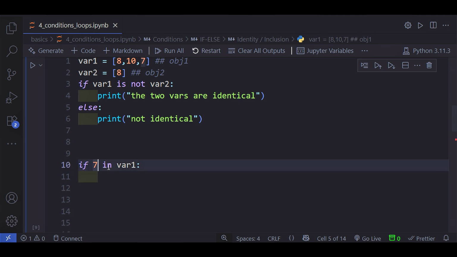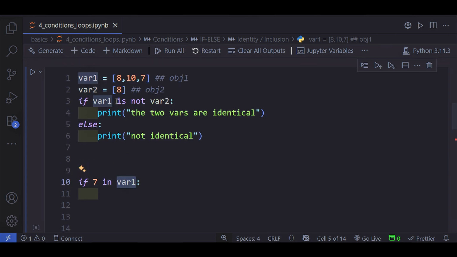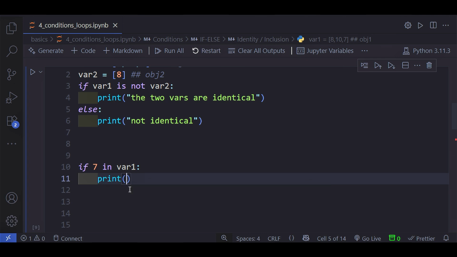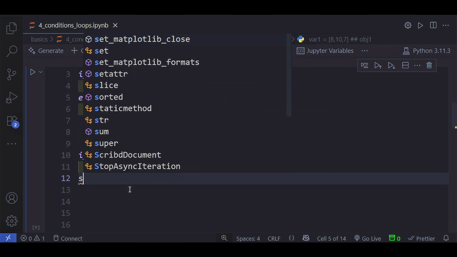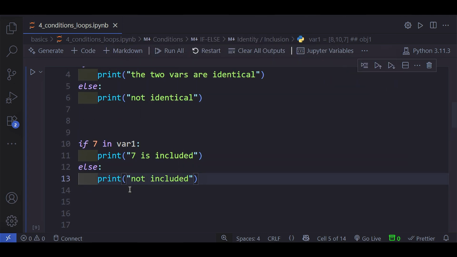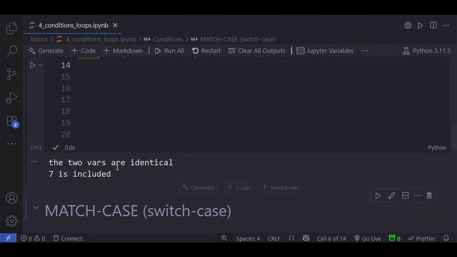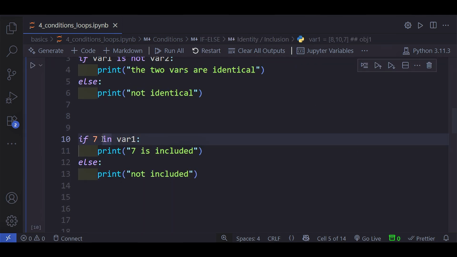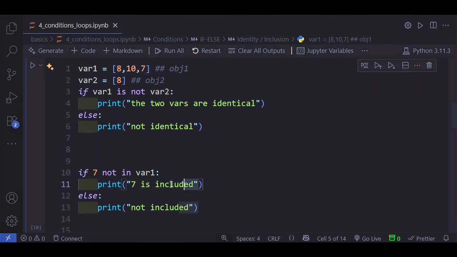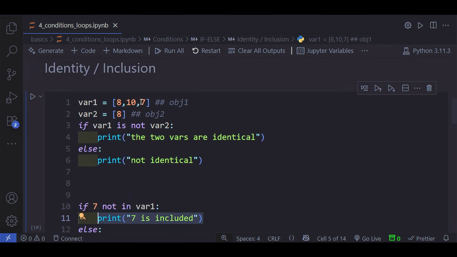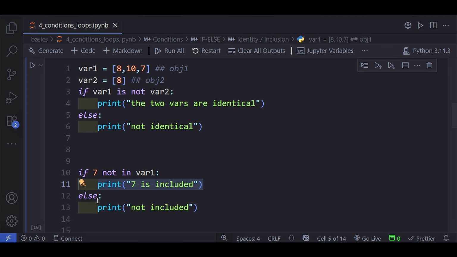So if 7 is included in variable 1, which is a list here, this code will be executed. Else not included. Let's print our result. As we can see here, 7 is included. And we could also have the inverse of this statement using not in. So if 7 not in this list variable 1, we will execute this code, and 7 is included in variable 1, so this else statement will be executed.